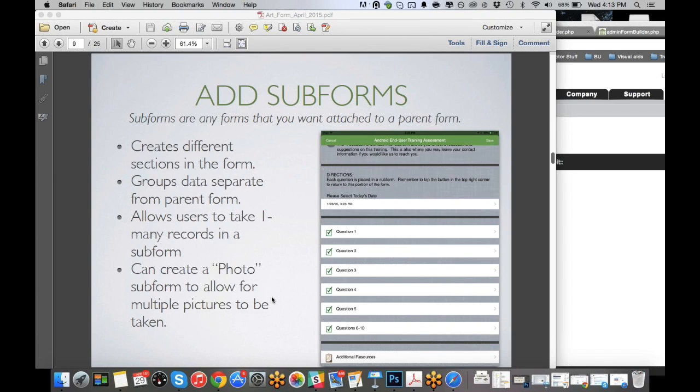By adding that subform and allowing them to have a multi-link subform, you don't have to add all of these images or all of these photo widgets to your form to allow them to take multiple pictures. You just have to add it once, and then if they keep creating records within the subform, they can take as many as they need.